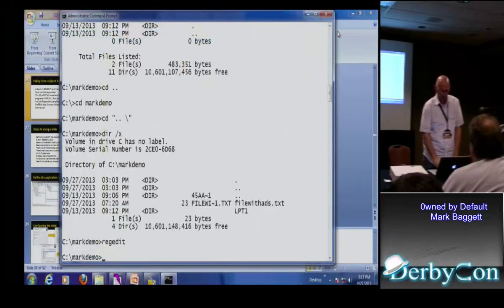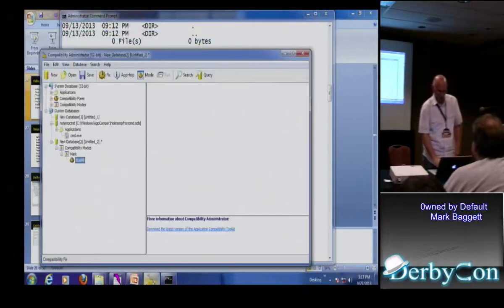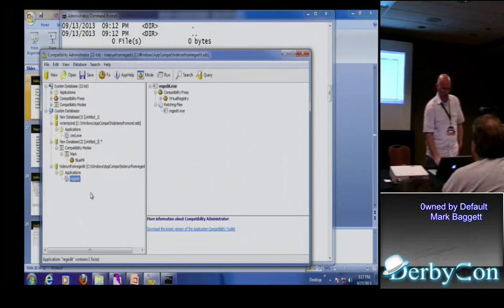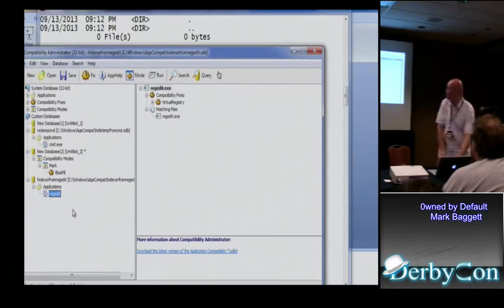Okay. So I've got a little shim here that I've created. Let's go ahead and open the shim and see what's in there. I'm going to open up this shim that I've created called hide run from regedit. You can see here I've got multiple databases.